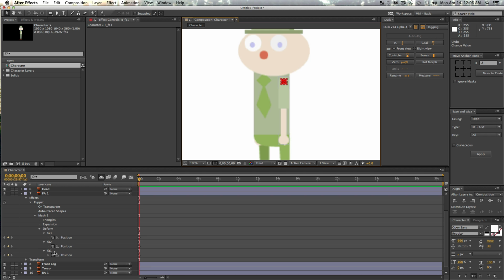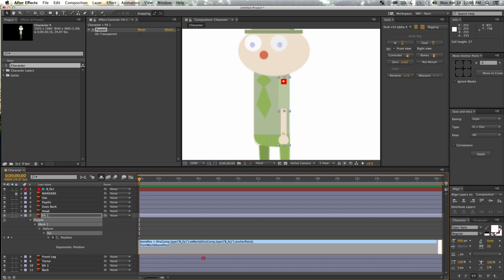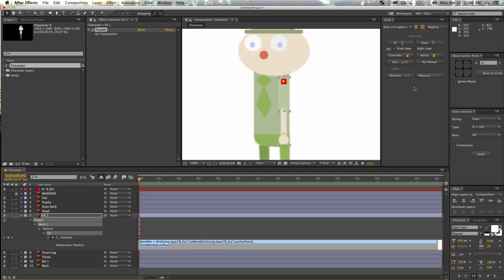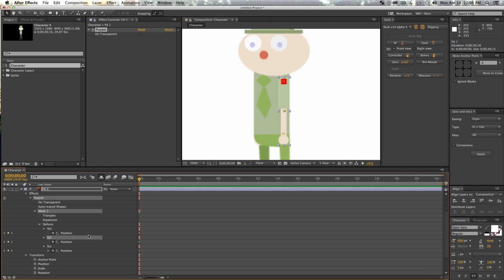Now let's go to our second one, and you'll also see that it's added an expression onto our puppet pin, which is part of this interface. So let's go back into our puppet pins here and select our second one. And actually, if I bring up, here we go.